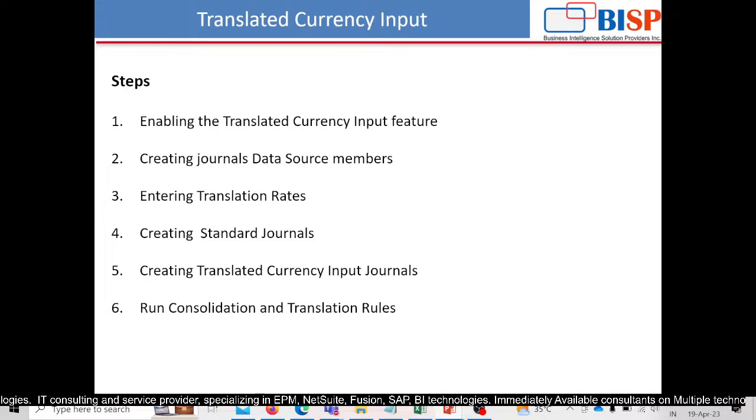Now to have the translated currency input feature working, the following steps need to be followed. First, we have to enable the translated currency input feature. Second, we have to create journal data source members. Then we have to enter translation rates in the system. Then we will be creating standard journals and translated currency input journals. And lastly, we have to run the rule of consolidation and translation.